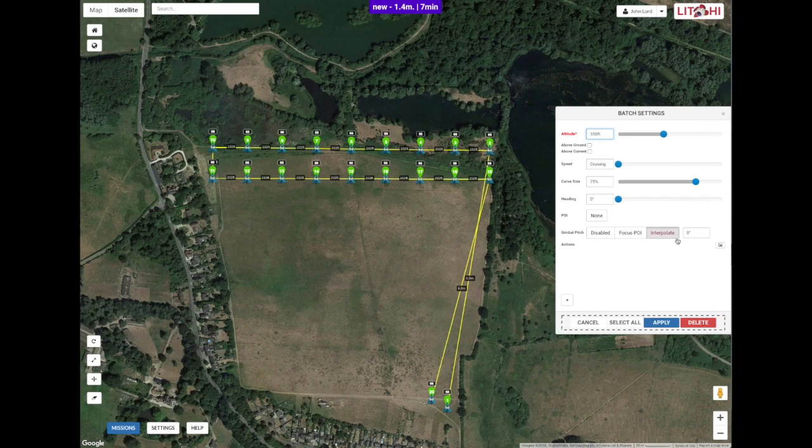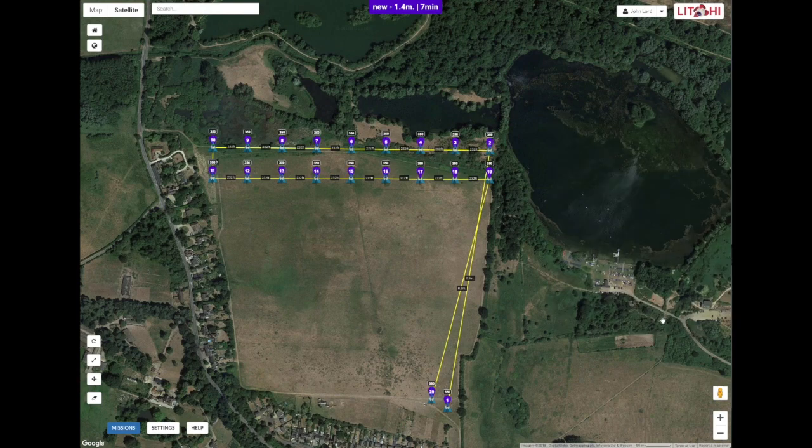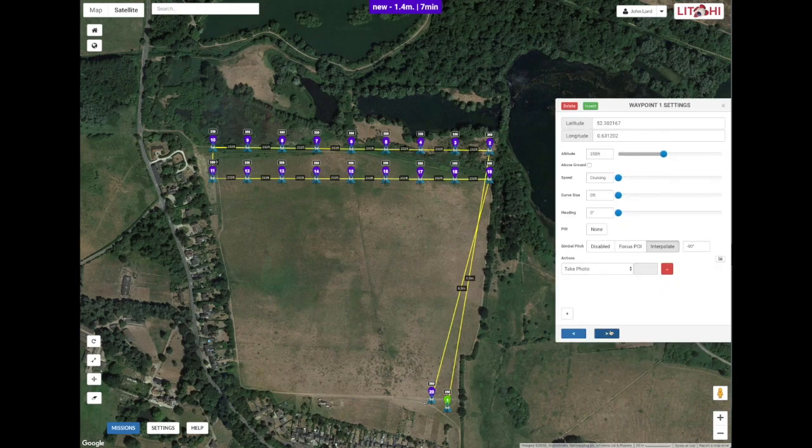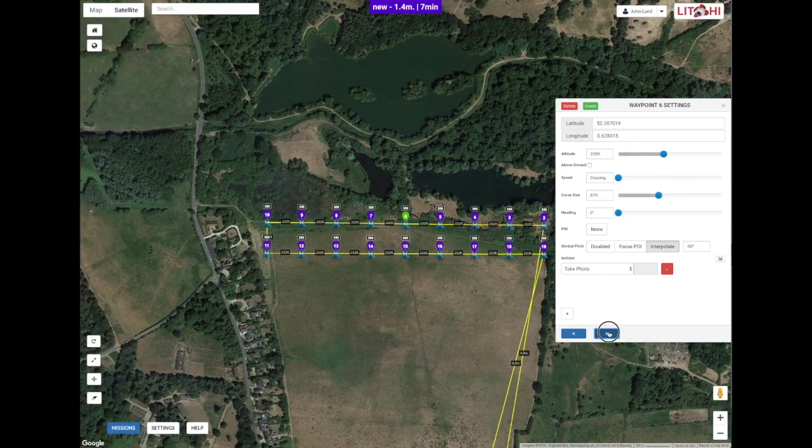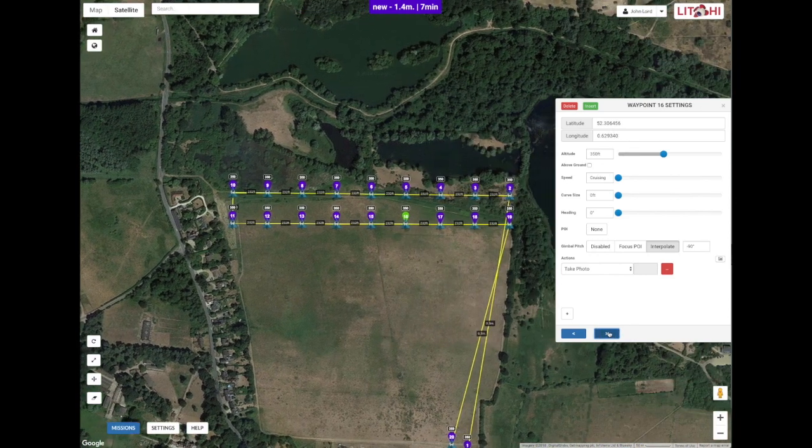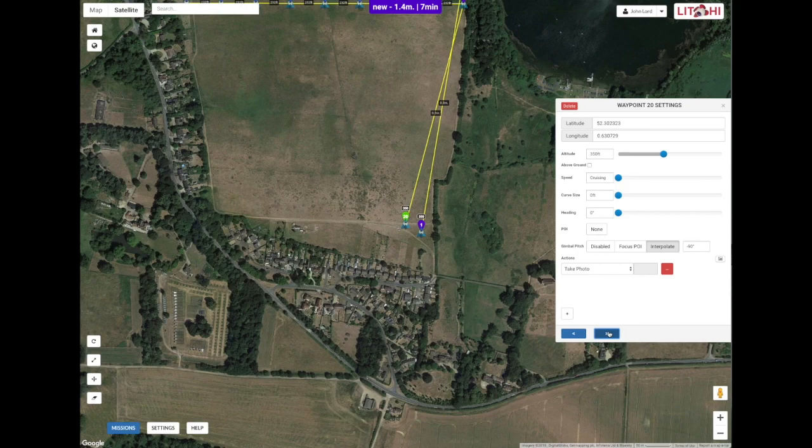Heading is going to be 0 for all of the waypoints. Not interested in POI. The gimbal has got to be at minus 90 degrees because I'm going to take the images looking straight down. And at each waypoint I want the camera to take a picture. So we can now see the things marked in red that are going to change. Simply all I do then is apply, and lo and behold, all of my waypoints now have those settings. So we can quickly click through and see they're all the same. So the only difference is the position. This is very useful indeed.